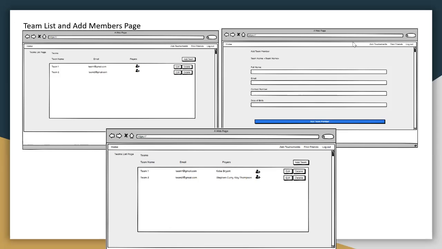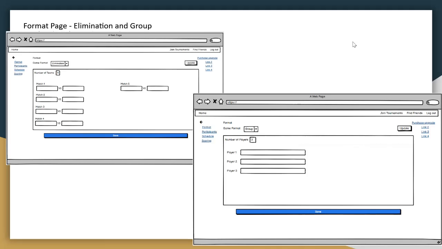And next we have here the team list and add members page. Here all the teams that are created will be displayed and the users can add team members as well. And for the format page, this is where the organizer will create matches for the different types of tournaments. We have the elimination and the group page.